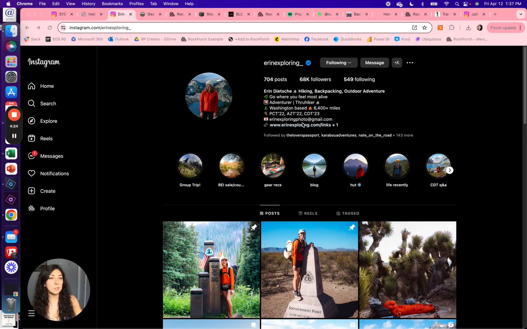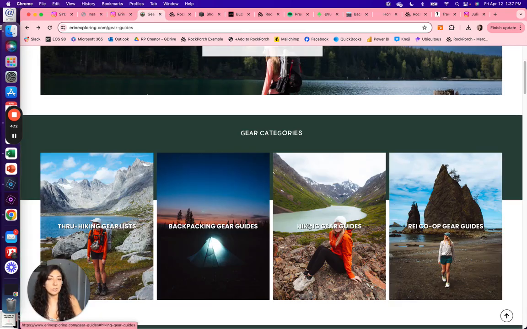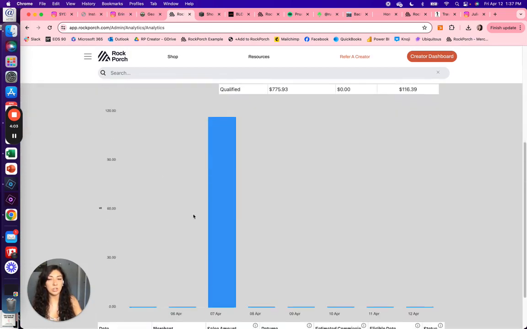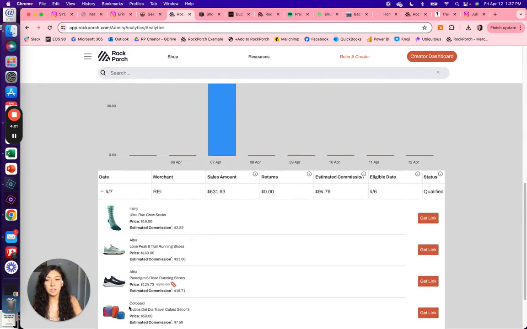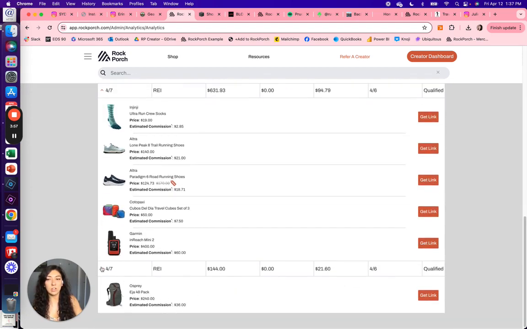Next, in addition to having a specific profile link on your website itself, I'd recommend having a gear page as well. You can see right here, gear guides, everything listed out in terms of very shoppable content. You can see just in the past 7 days, she's made about $775 for the different brands she's promoted. And you can see over here what she's sold and all that good stuff and on the date.